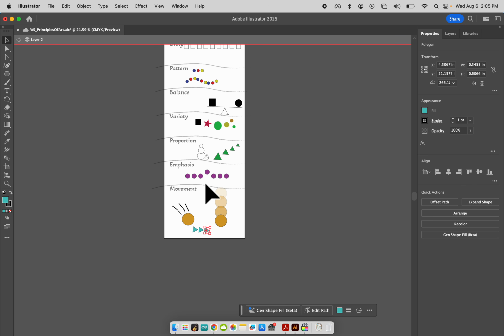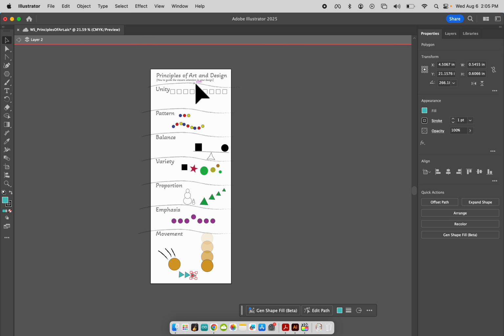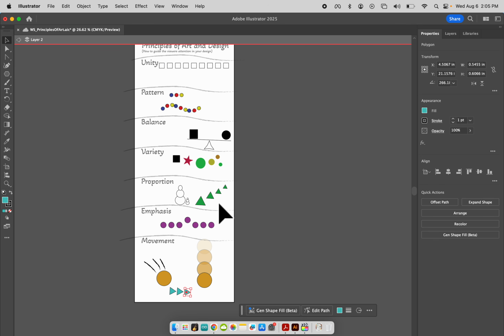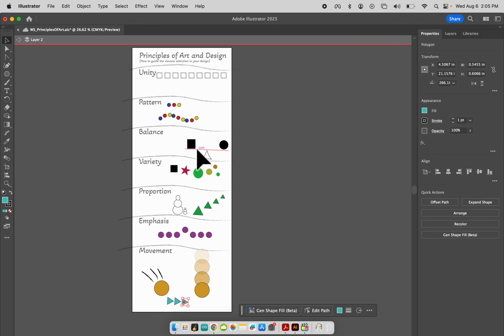These are all examples of the different principles of art and design. Experiment with them and see what you can do to incorporate these principles of art and design into your different projects.